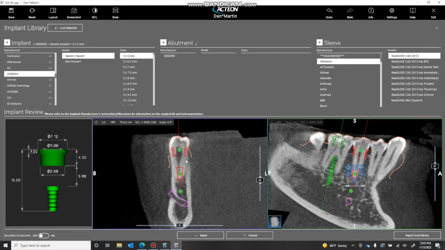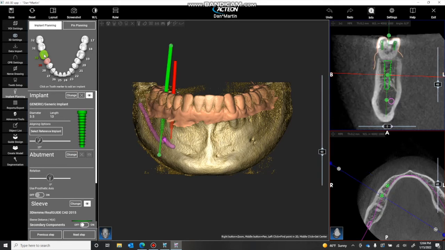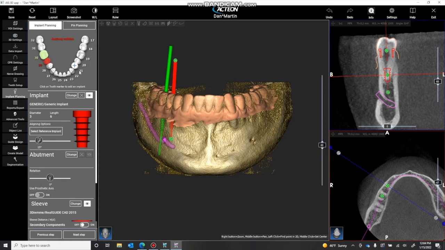But if it is red and we like it, and you click apply, you'll notice that it shows up red here, and it's telling us there's an anatomy collision. If we click 30, we're good. But when we click 29, it warns us there's an anatomy collision. You can actually adjust the view in here to be different as well.